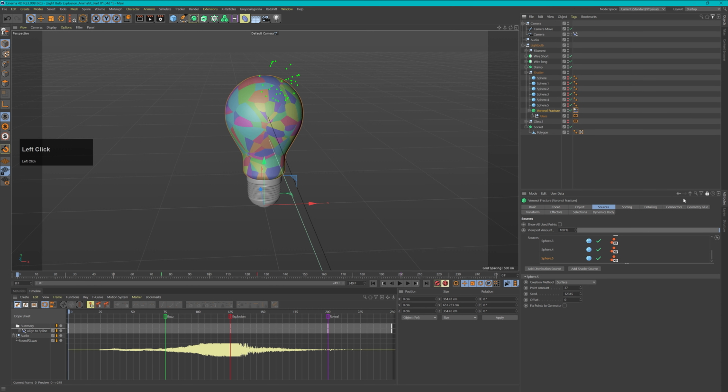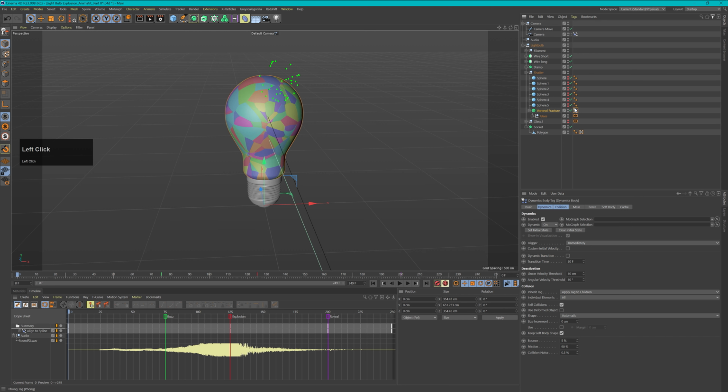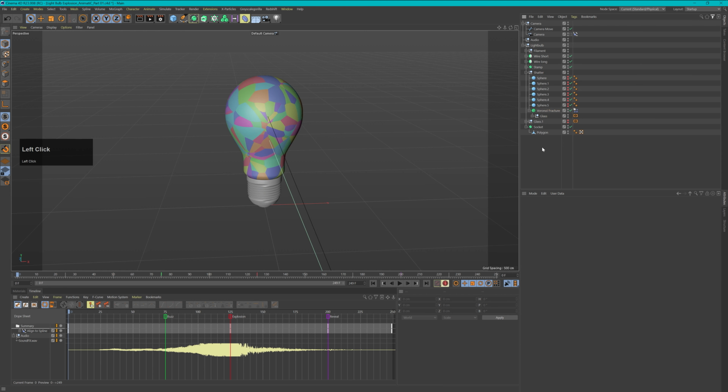Now let's unlock these settings here, and let's go into this fracture or this dynamics tag. There's one thing that I want to change. Here we have inherit apply tag to children, and we actually don't need this here because we only want it to apply to our Voronoi Fracture. So let's turn this to none. And I also want to change the shape from automatic to convex hull in this case. This should give us a little bit better results here.